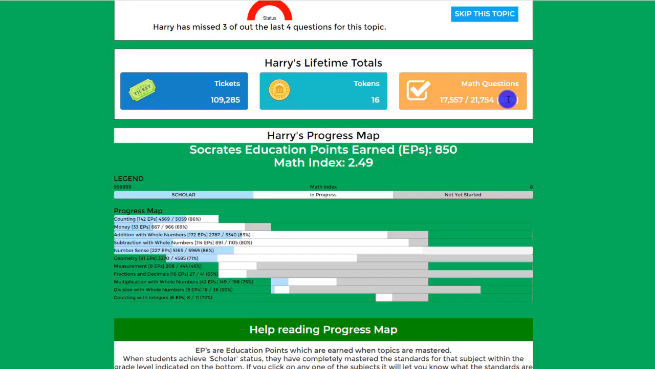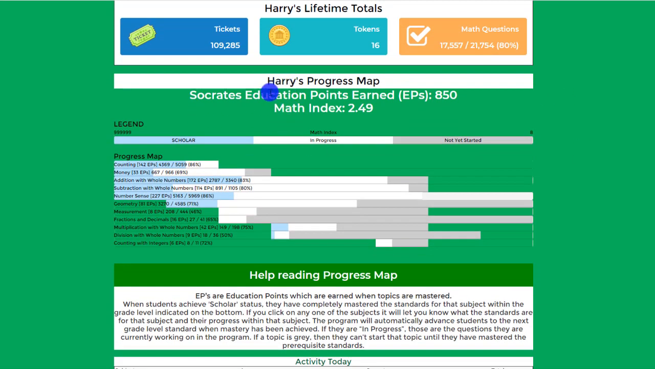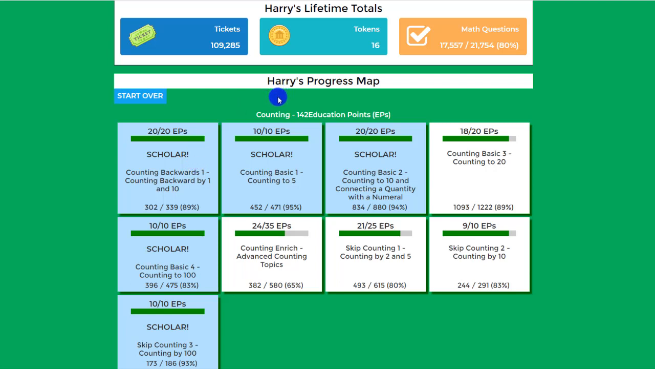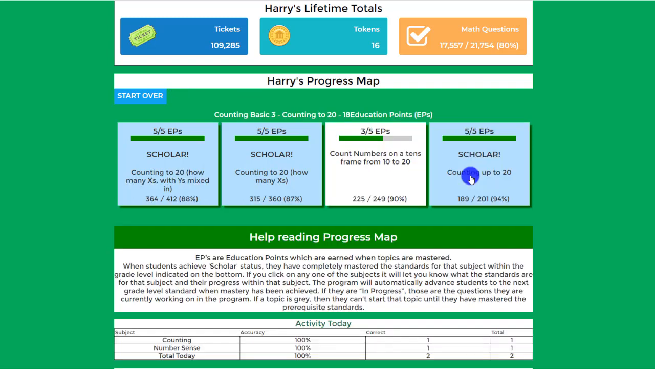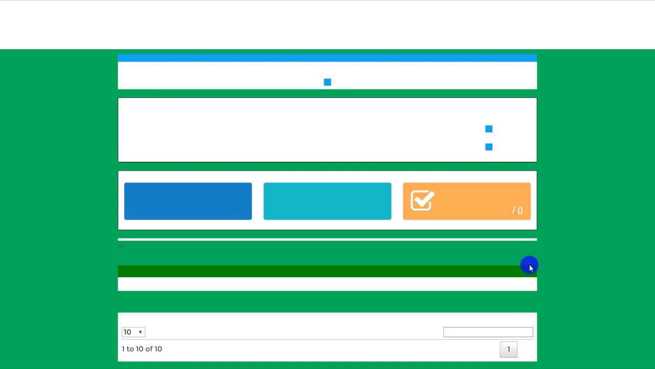We also have a progress map where students earn educational points towards completing topics. In this case, the color blue indicates successful progress. White are topics where Harry is still answering questions, and any items that are grayed out are topics that have not yet been started. You can click this progress map to get more information about how many education points are in each topic area, with the student goal of completing those education points.